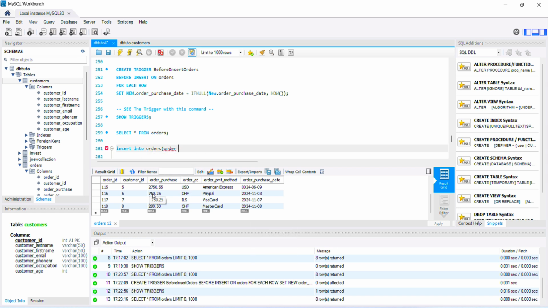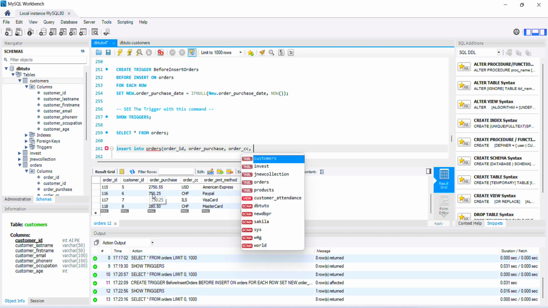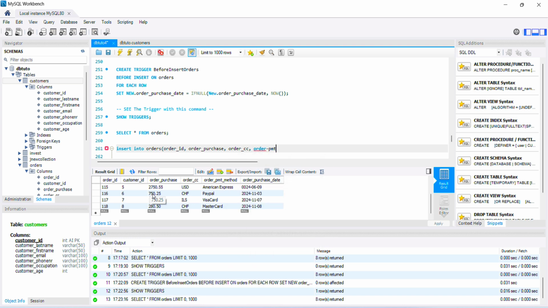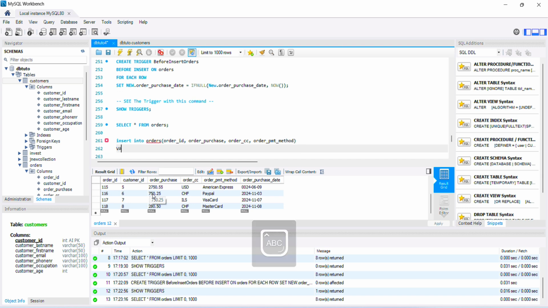Here, order ID. We want to get the order purchase. We want to get everything. Order CC. We want to get the order PMT method, and of course make sure we don't make any typo here, and we close it, and we want to add some values. We close here. Values.